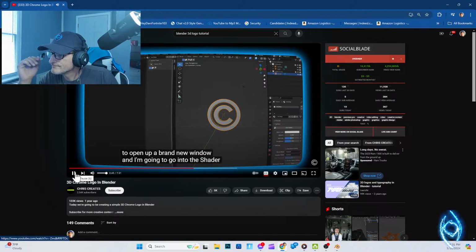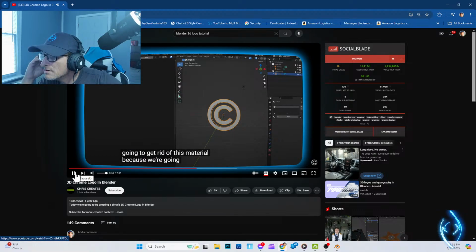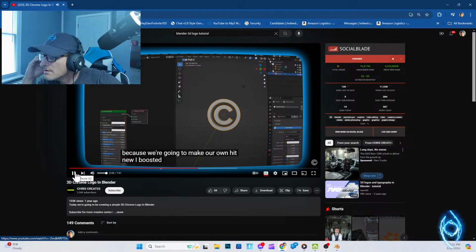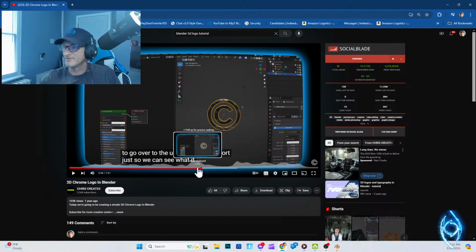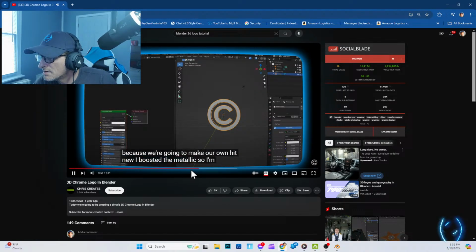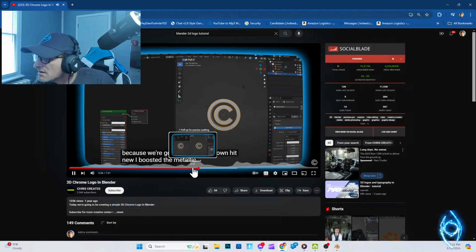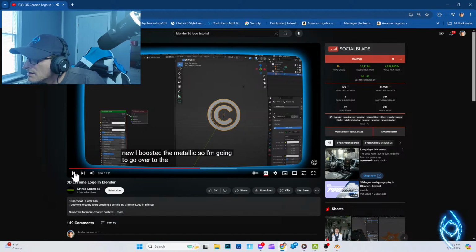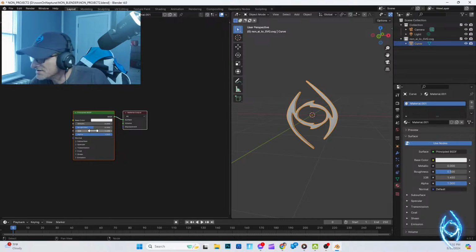The shader editor. Hit N to remove that. And we're going to get rid of this material because we're going to make our own. Hit new. I boosted the metallic. So I'm going to go over to the different viewport just so we can see what it looks like. Okay. I can't follow this because I don't know what he's doing. I boosted the metallic. We're going to make our own. Is that what he said? I don't know what he's doing, but he said he boosted the metallic.